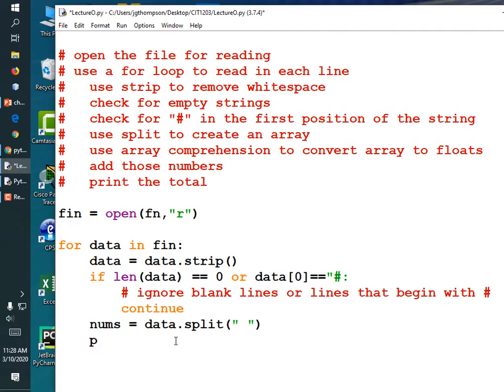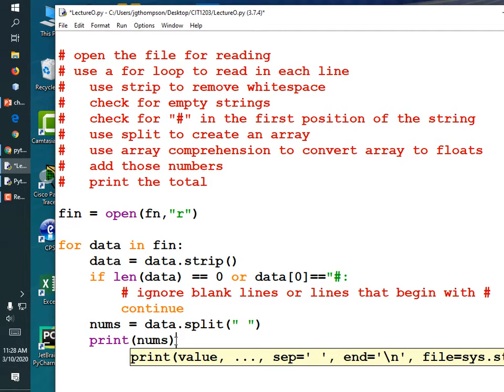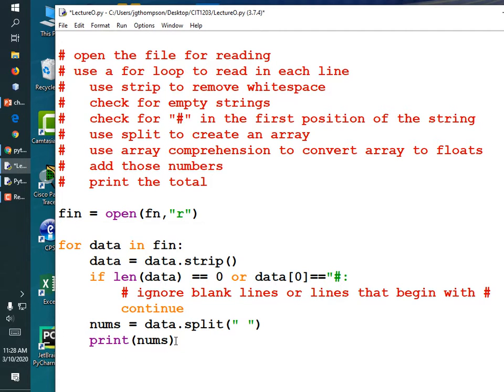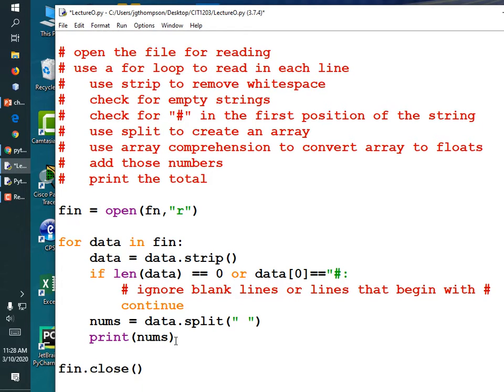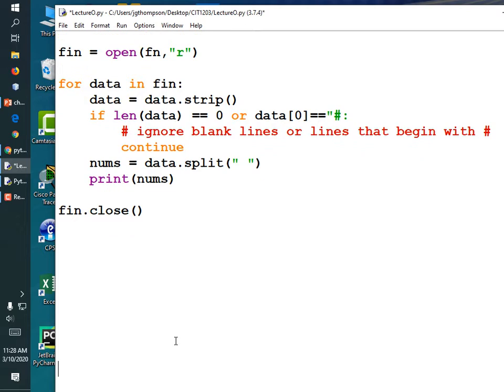Let's just print nums out at this point. Run it. Better close the file after our for loop. fin.close. Just because there's no reason to type two pages of code before testing it. So the first thing we're going to do is just test. I actually should have tested it around here, but let's test it after the array.